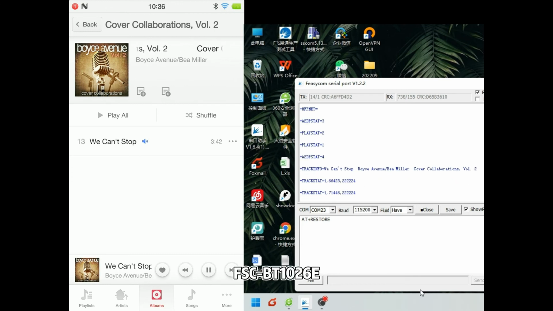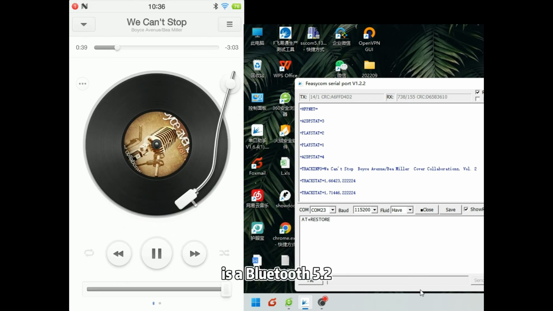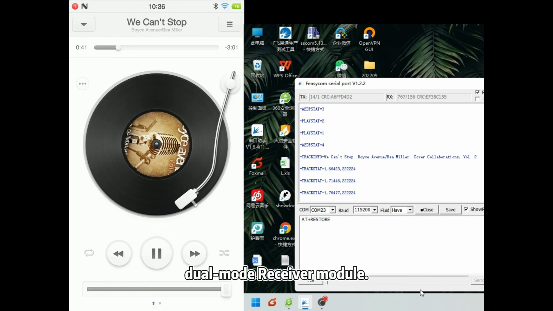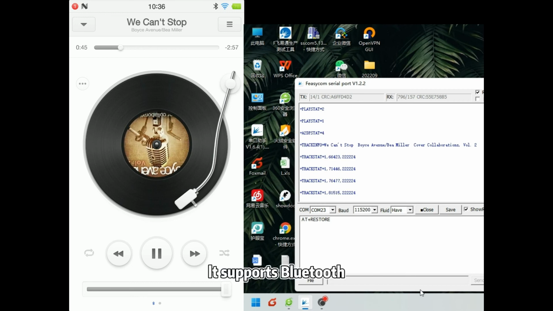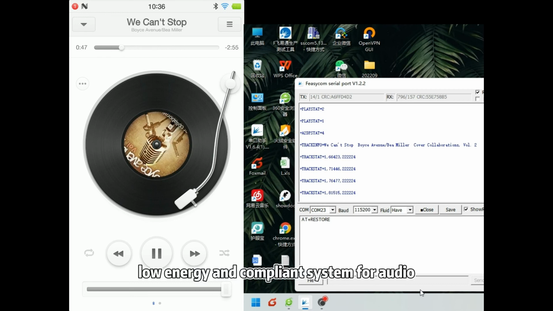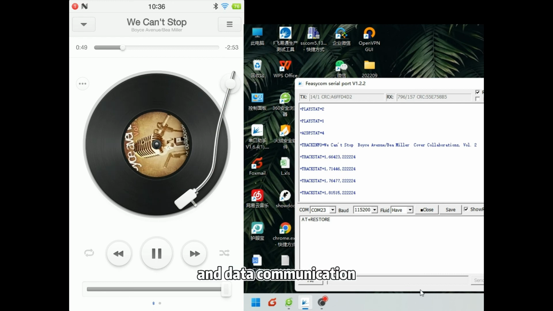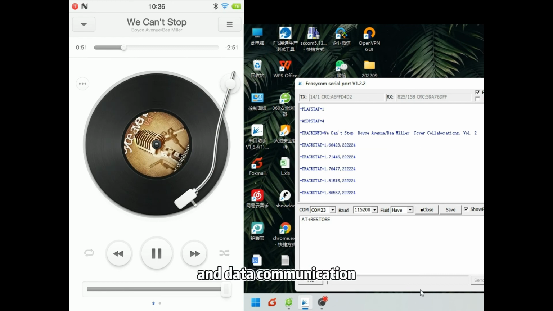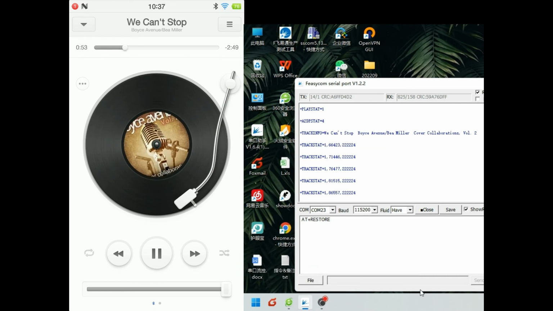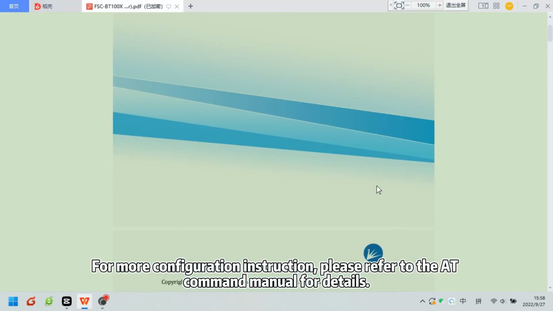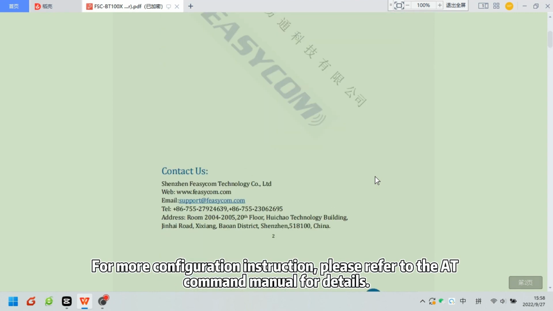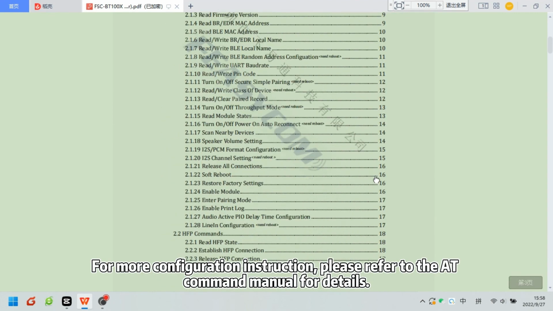FSC BT1026E is a Bluetooth 5.2 dual mode receiver module. It supports Bluetooth Low Energy and is a compliant system for audio and data communication. For more configuration instruction, please refer to the AT command manual for details.